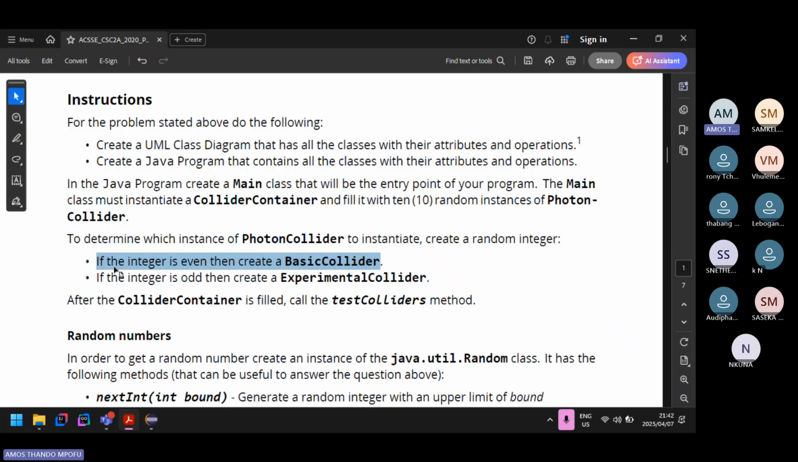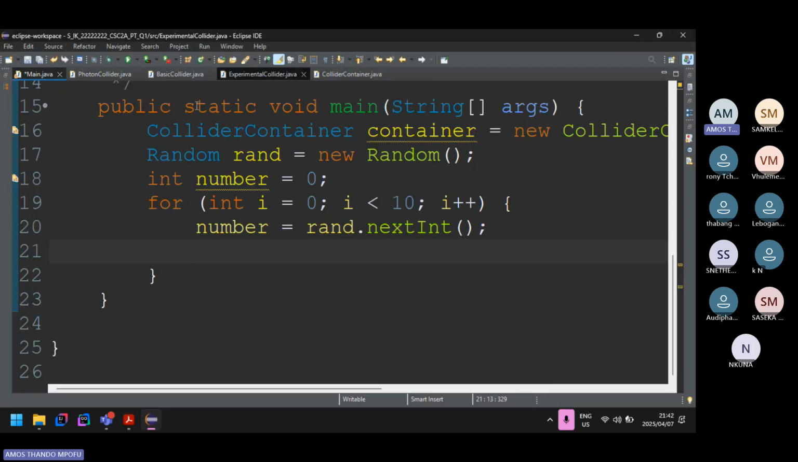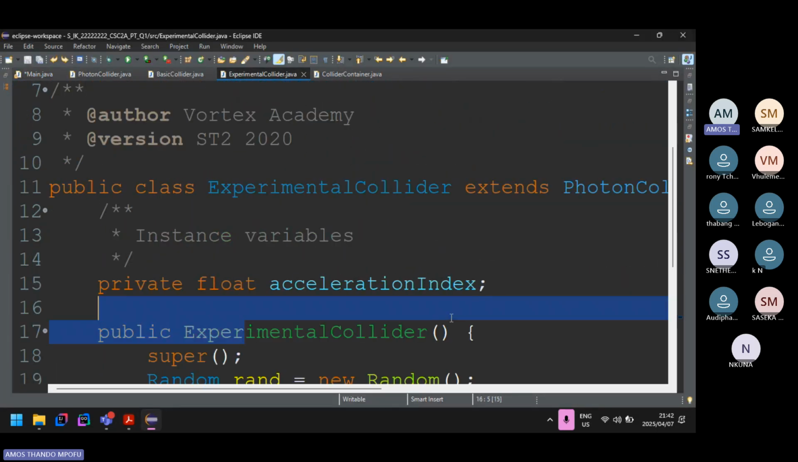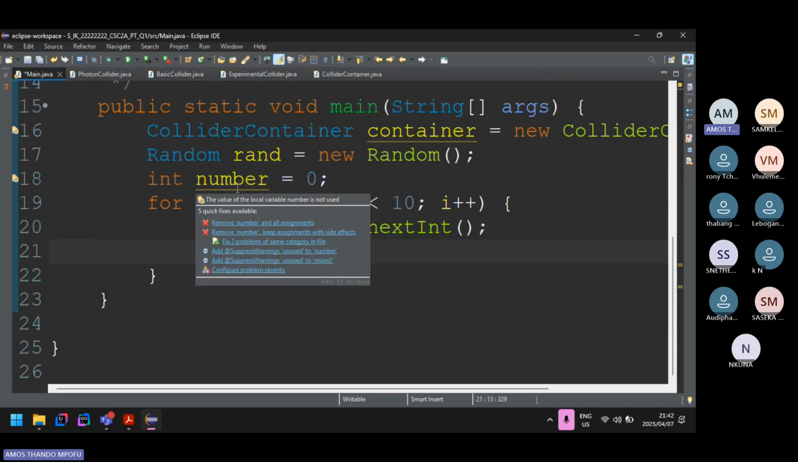So I'm gonna have: if the integer is even, then create a basic collider. If it's odd, then create an experimental collider. Remember all these child classes, they have parameterless constructors. So I don't have to worry about parameters. I just simply say new, followed by the name of the class that I want to instantiate.